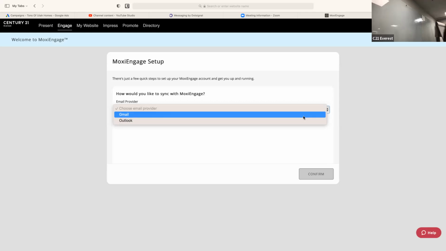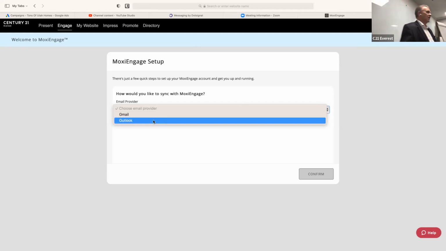So what it's going to do here is ask for the Gmail or the Outlook, which, again, if you're using @c21everest.com, you could click on Outlook. Sometimes there are other people who have an email address that is just @outlook.com, but unless it's the @C21Everest one, it won't work. So those are your two choices.